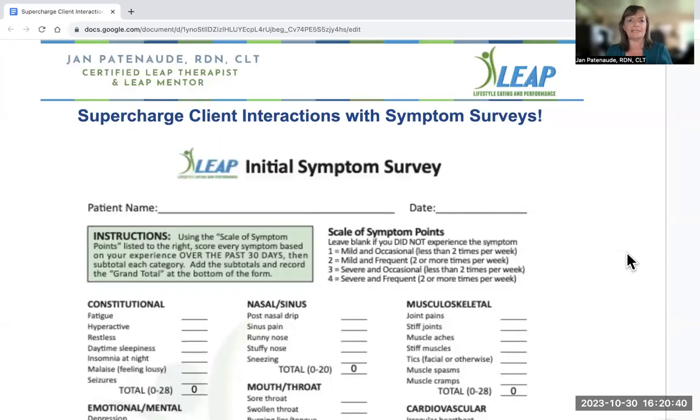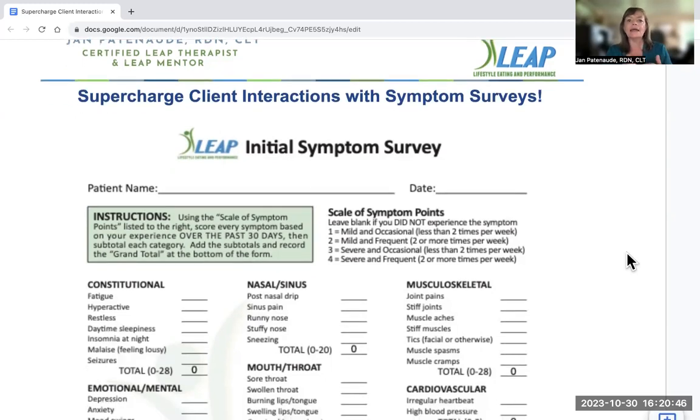Hey everybody, I promised a quick 5-minute tutorial. This is something that's amazing. It's using a symptom survey before and after you've worked with a client. This was life-changing for me. I started using it 20 years ago when I started seeing LEAP clients, and I didn't realize what the power was of using this.